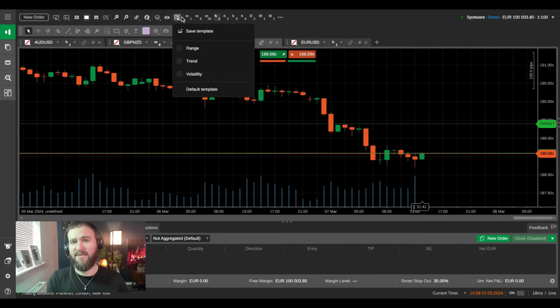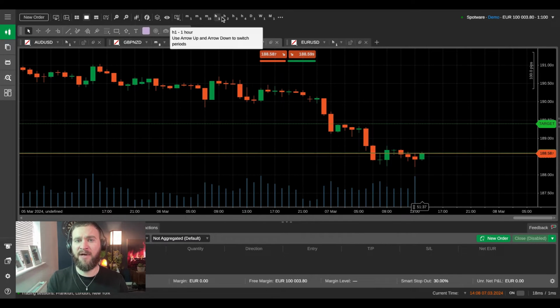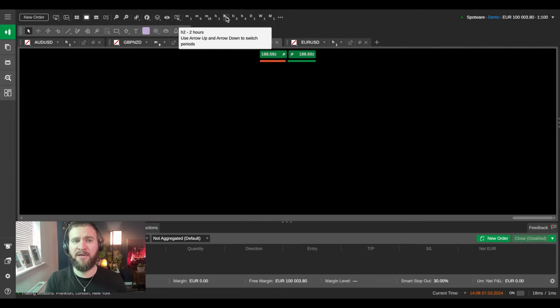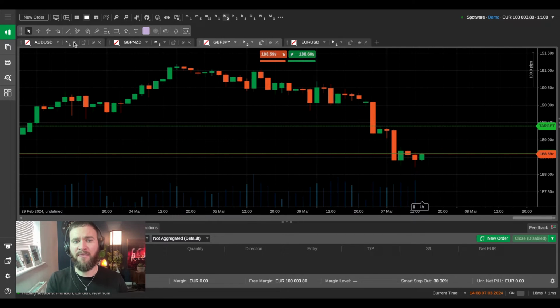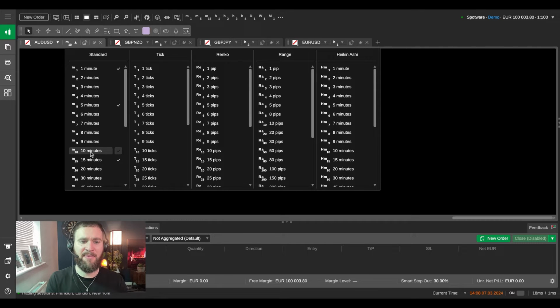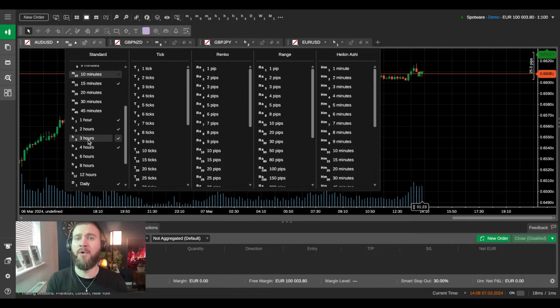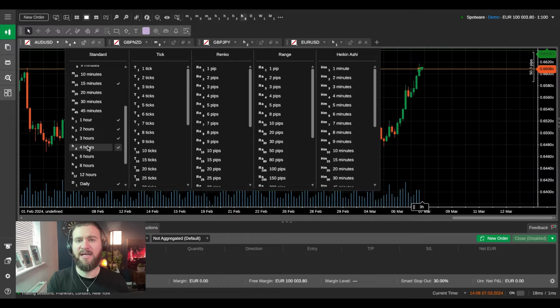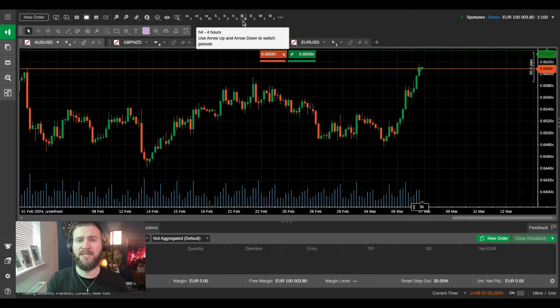And then you can save different templates. You've got the time periods at the top here. So if I want to switch to the 2 hour, I can do so. And I can also come over here on the pair itself and I can chop and change which time periods I see along the top here. So maybe I want to add on the 10 minute, or maybe I want to add on the 4 hour if I'm more of a swing trader. I can then see these have started to add along the top menu here. So we'll go over to the 4 hour.